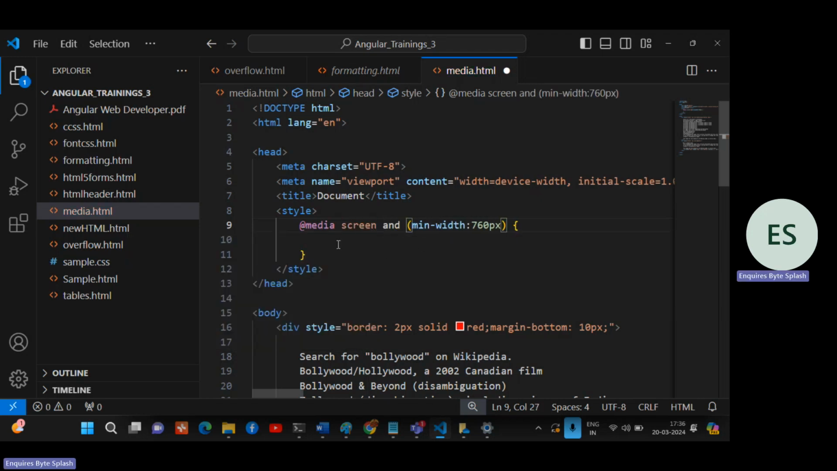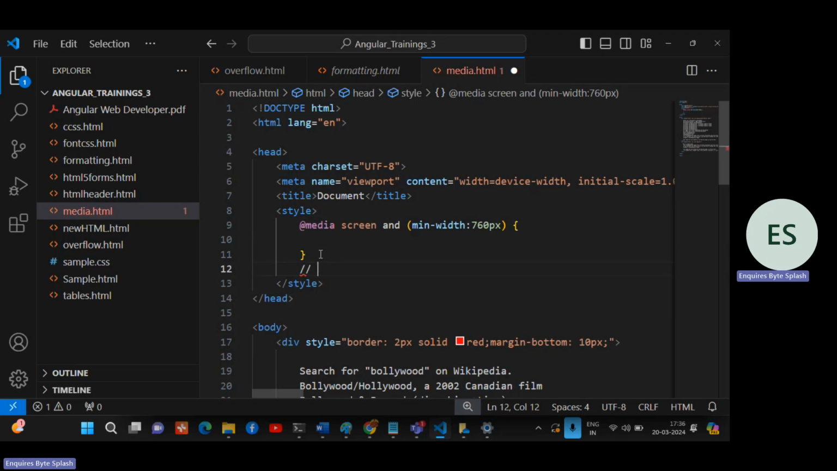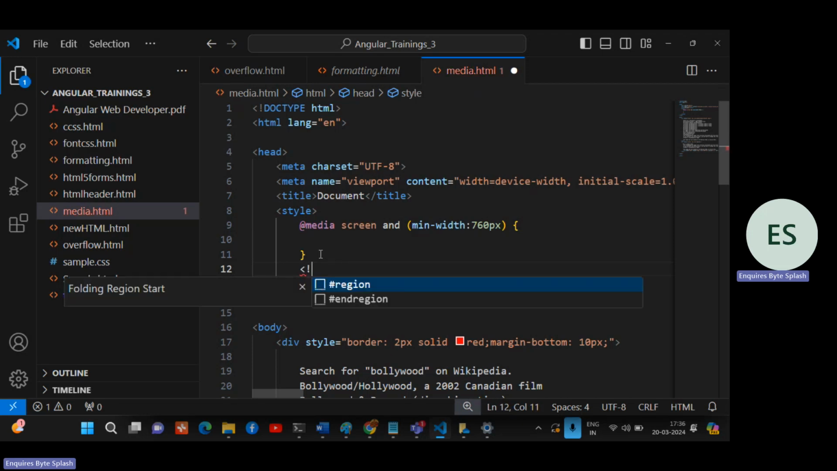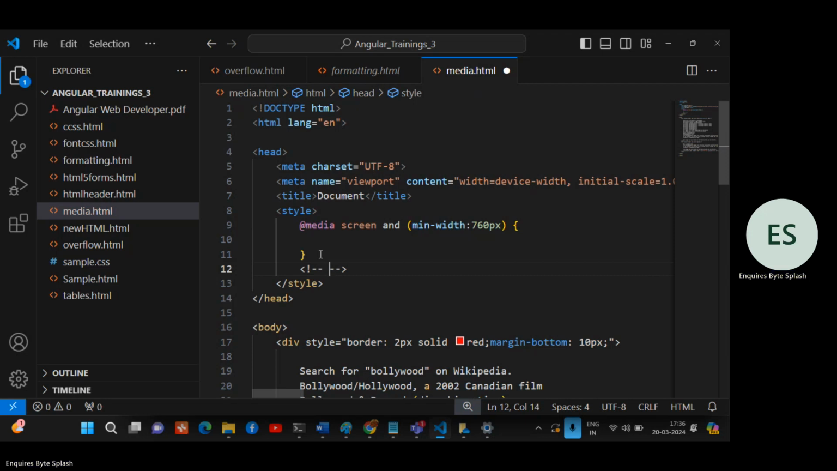Min width. So by default, mobile devices will start with a height of around 700 plus. Width will be one second. I will write here. In CSS, this is the commenting. In HTML, this is the commenting. Don't confuse them sometimes, otherwise it will get errors.